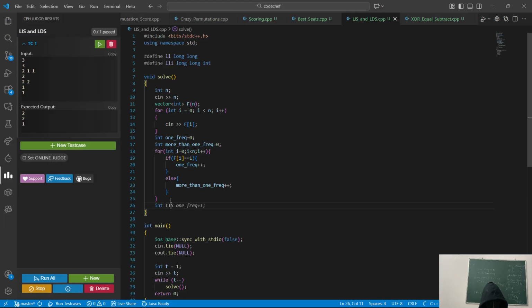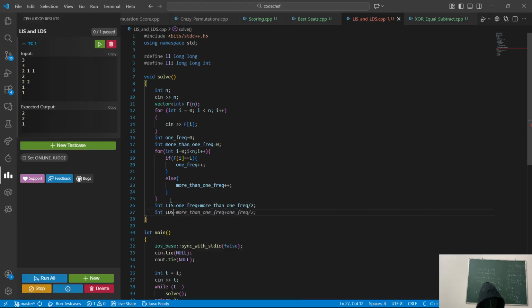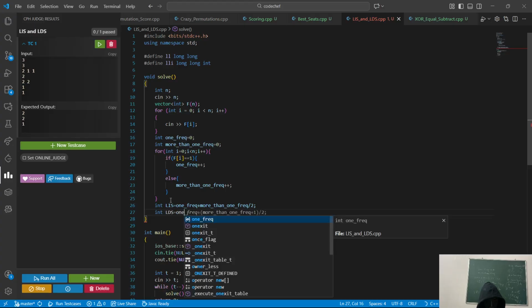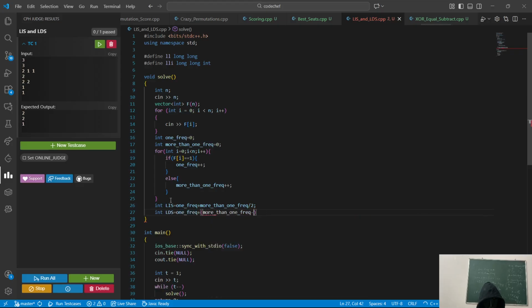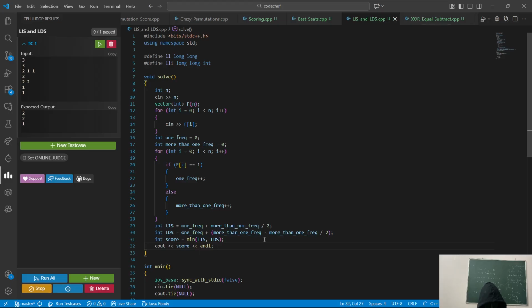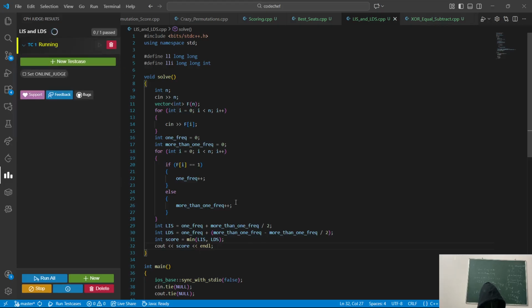Now the longest increasing subsequence is going to be one frequency plus more than one frequency by 2, right? And then the longest decreasing subsequence is going to be one frequency plus more than one frequency minus more than one frequency by 2, right? At the end we'll have to print the score, and your score is going to be the minimum of LIS, LDS. Print the score. I think you guys understood, right? So the main thing was understanding the problem.